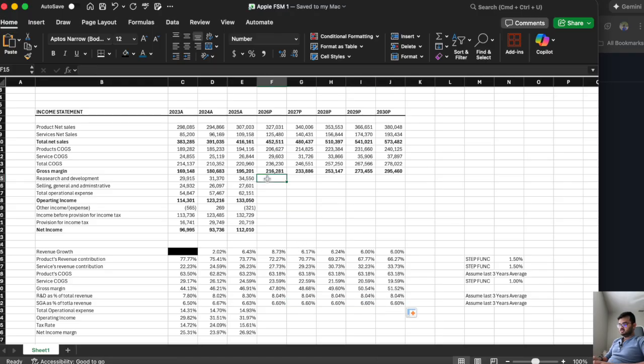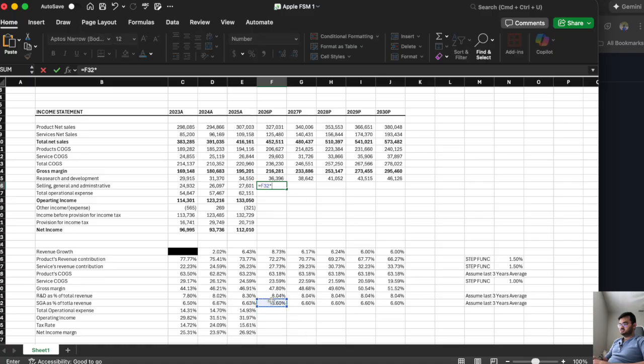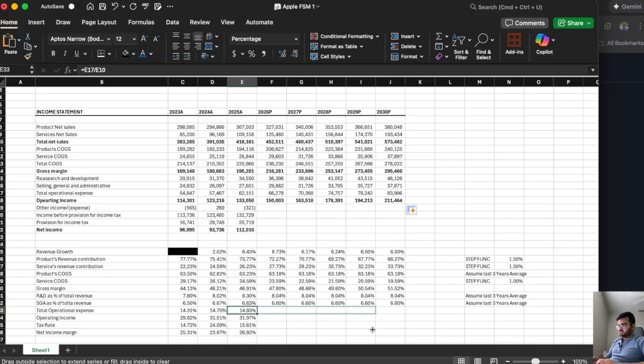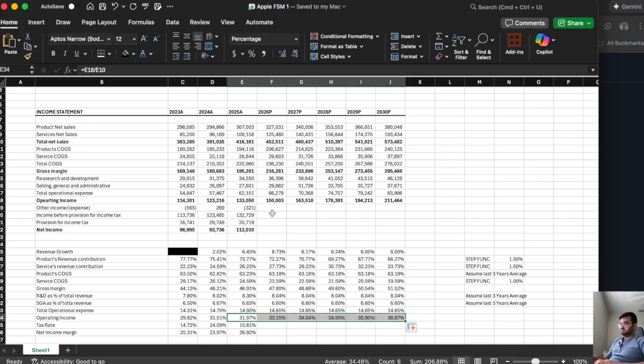Okay. Now since we got this number, we will fill it. We are saying R&D expense will be 8.04% of total revenue. We'll just get this number. Then SGA is 6.6% of total revenue. We will get this number. Then total operational expense is this number. Then operational income is just this number. I will just forecast our operational expense and then operational income. Okay, we got this number.